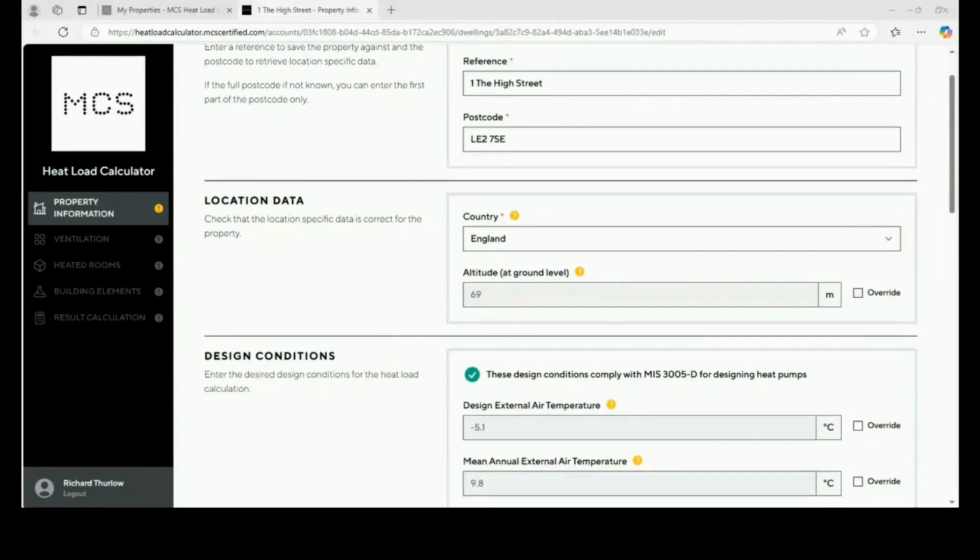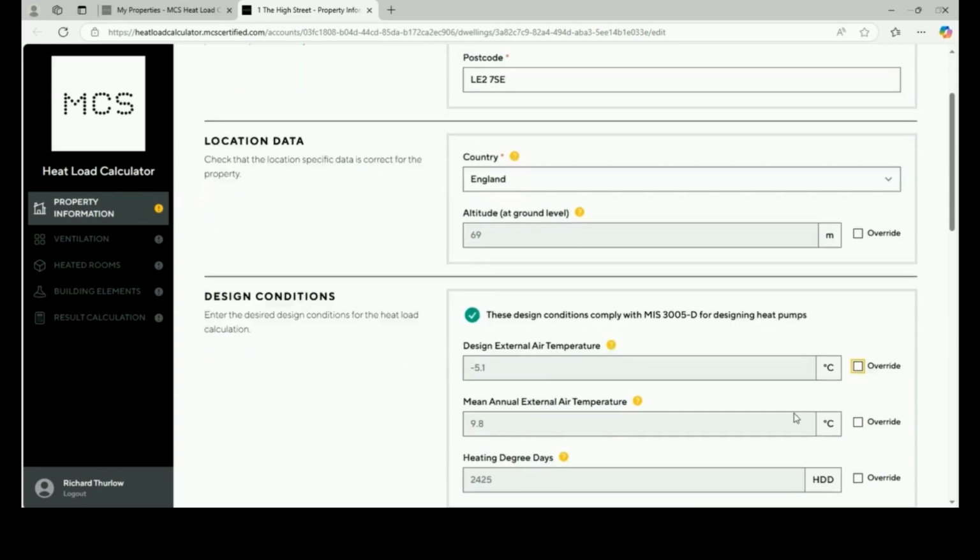Moving on to the design conditions section, once again this will be pre-populated based on the postcode you have entered. However, due to the flexibility of the MCS heat load calculator, the values can be overridden if you wish using the override button as shown here. Remember that if you do override certain fields such as design external air temperature, mean annual external air temperature and heating degree days, your calculation may not be MIS 3005D compliant.